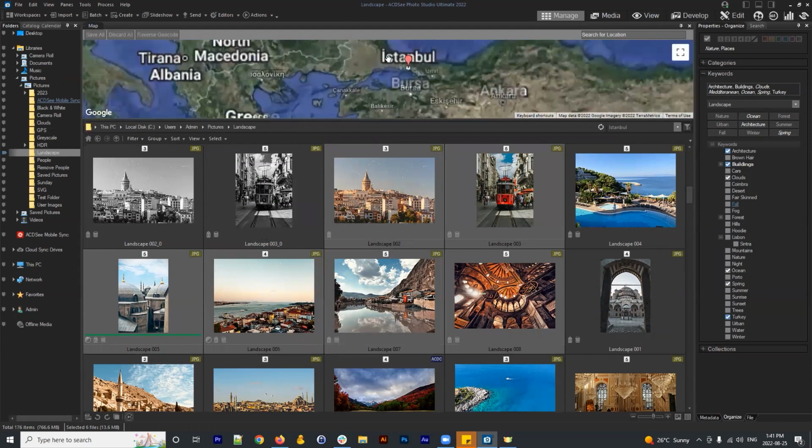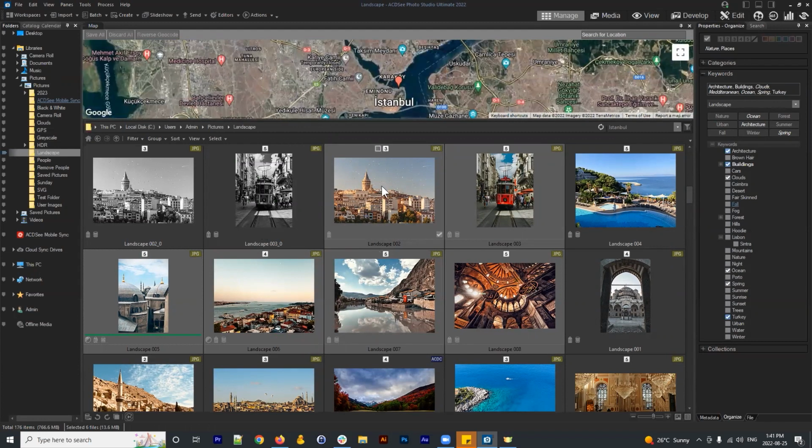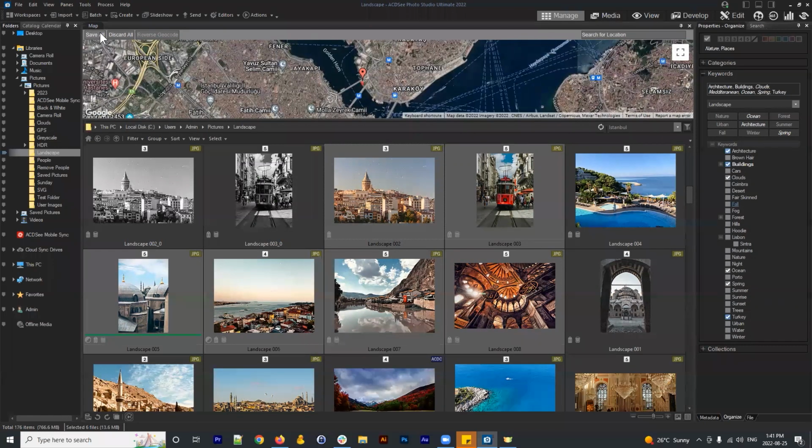If I zoom in to Istanbul here, I'll just drag and drop and place these roughly on the map. And as I do so, if I click save all, what this is going to do, Clayton, is save that association for all of those images. So I don't need to do this one by one. If I click save all, they've now been added to the map.